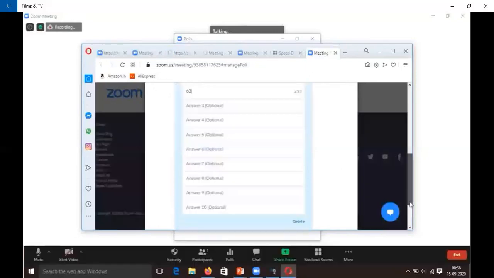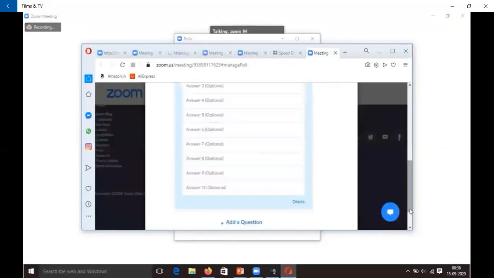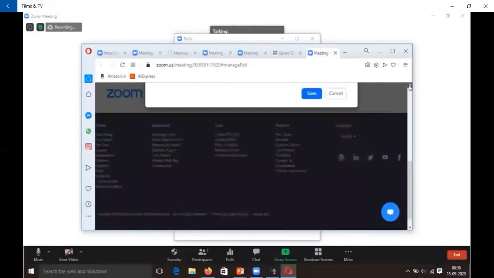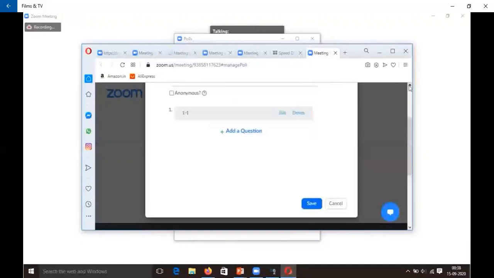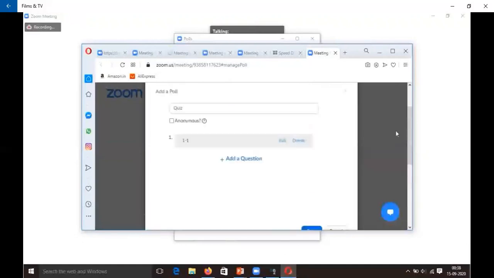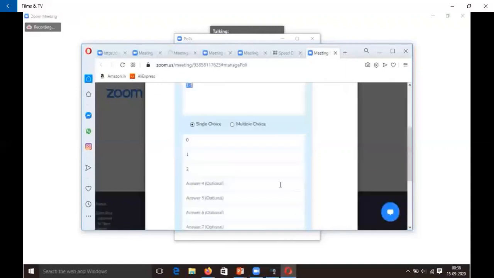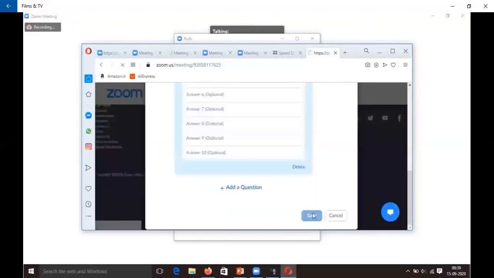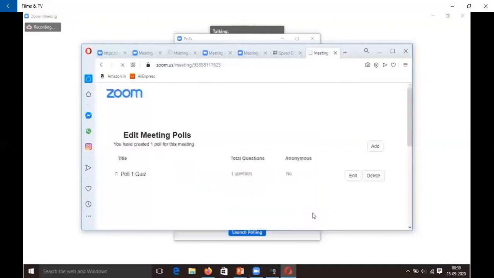If you want to delete the question, you can click on the Delete tab and delete the question for the poll. Similarly, if you want to edit the particular question, you can click on Edit and make the changes. Once you are done, click on the Save tab. Now the poll has been successfully created.